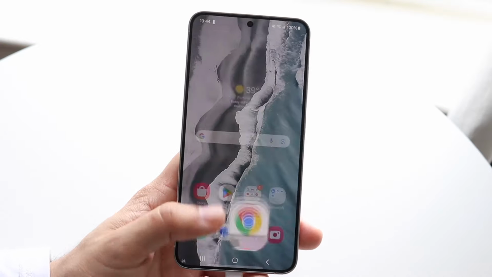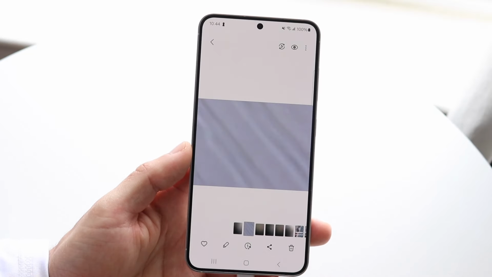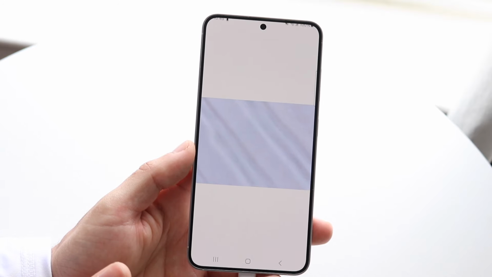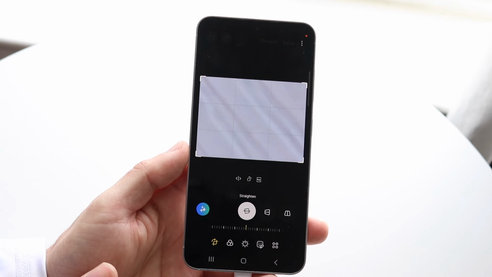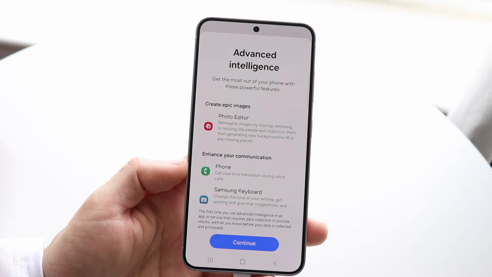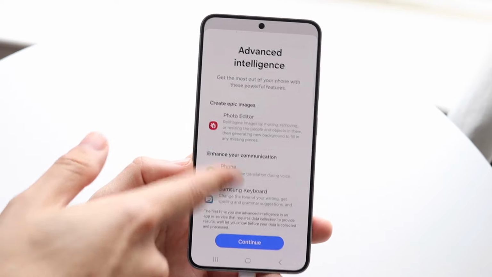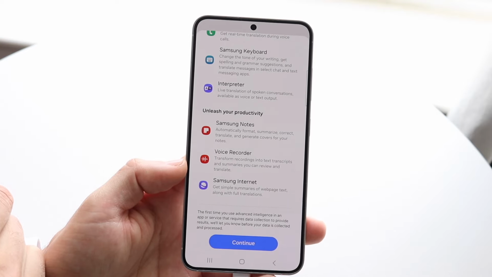Generative edit is another cool feature within our gallery application. So we can go into gallery here, and if we click on the edit button, which is down here, there's going to be some really cool features that we're going to have now. And whenever you see this type of feature, that basically means that's a Galaxy AI feature. So you can see the advanced intelligence feature right here, and it tells you a couple of things in the cool ways that's enhanced.